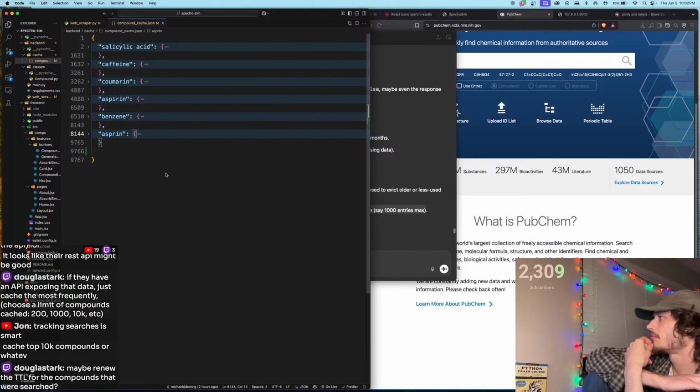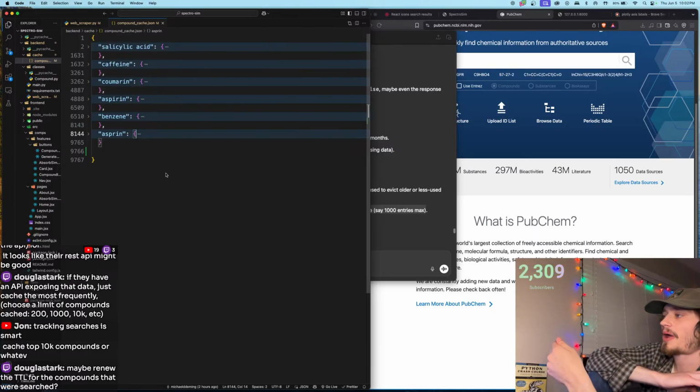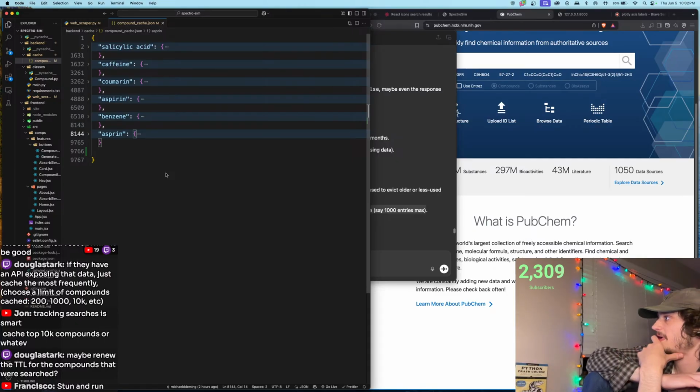Douglas Stark says maybe renew the TTL for the compounds that were searched. Yeah. So if you search a compound, it just resets its time to expire. Yeah, these are some good ideas.